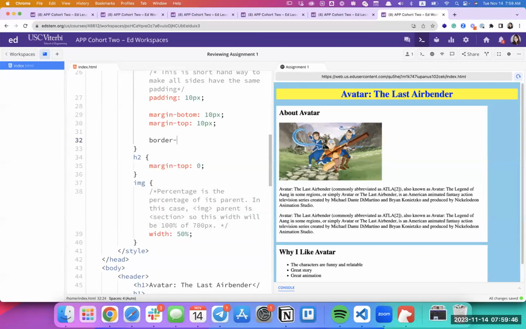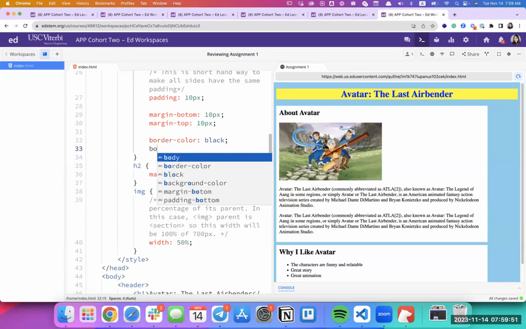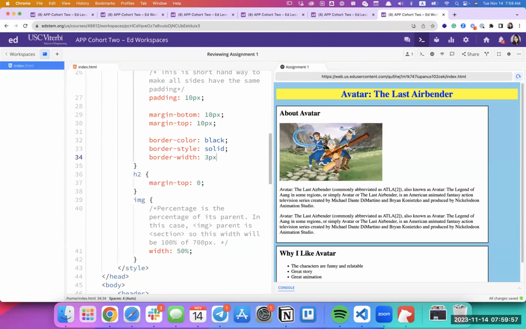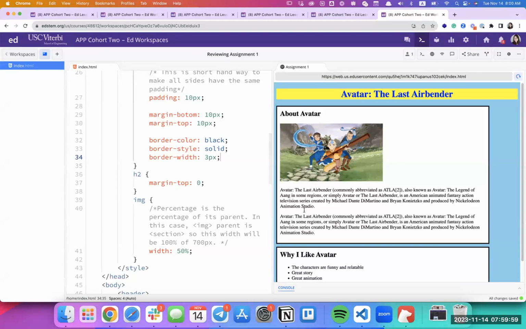Let's do border. So remember border: we did border color, like black, border style, we could do solid, and there's border width. We can do like 3 pixels or something like that. There you go. We got a nice big border around here.